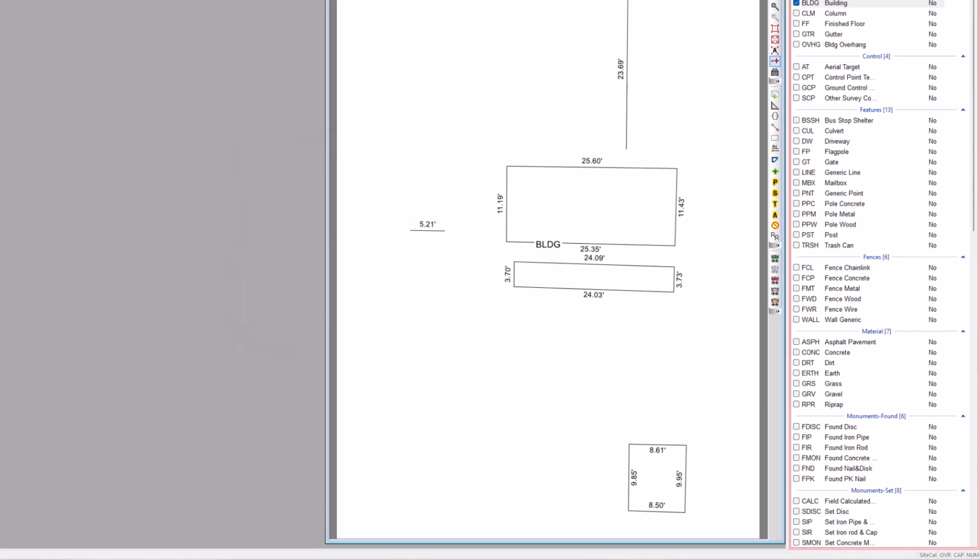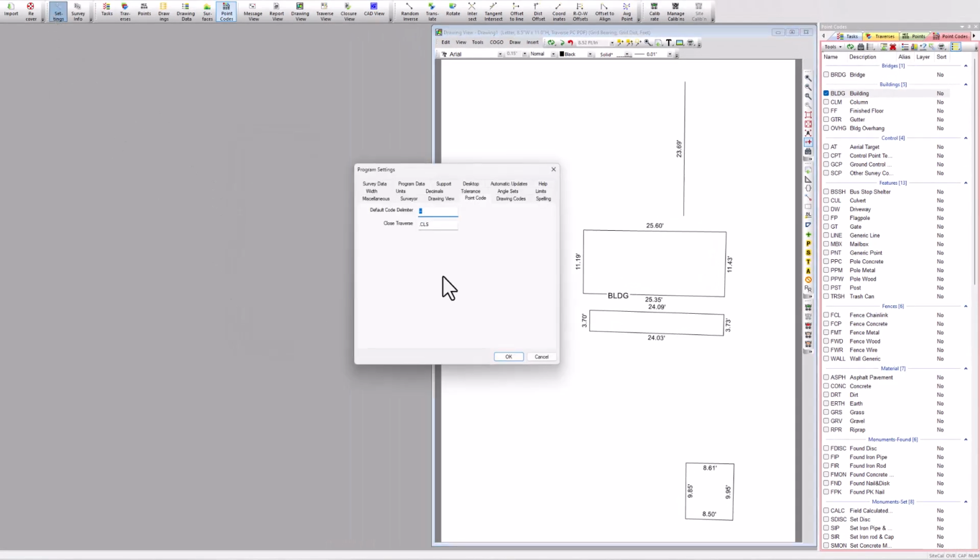Let's take a look at that one last time. Settings, point codes, here's that closure command. Put in whatever you want. New in TPC Desktop 2025.